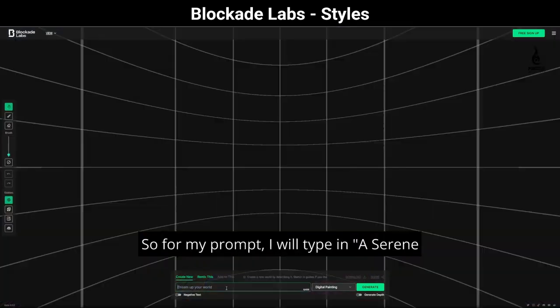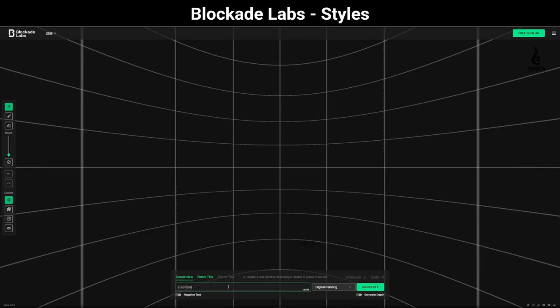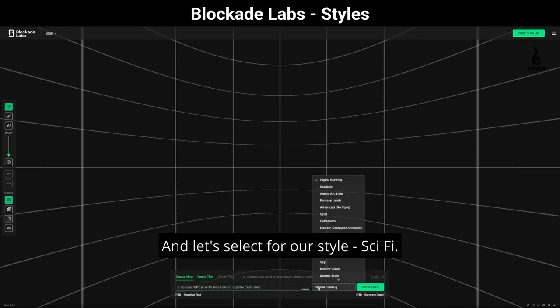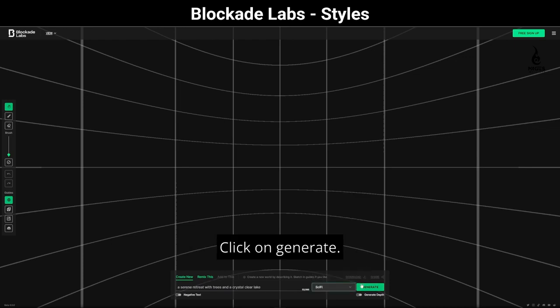So for my prompt, I will type in a serene retreat with trees and a clear lake. And let's select for style sci-fi. Click on generate.